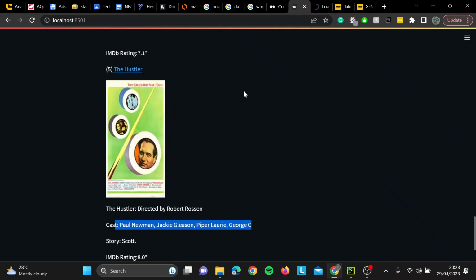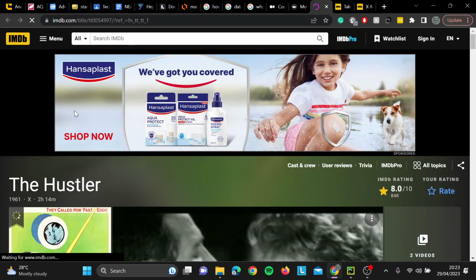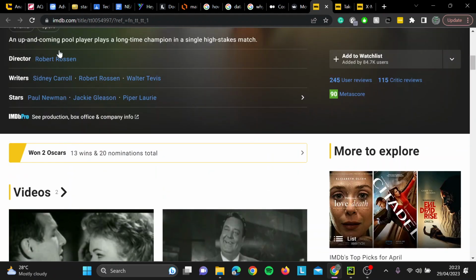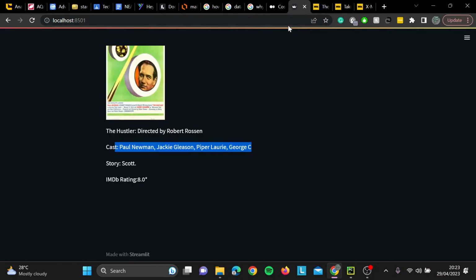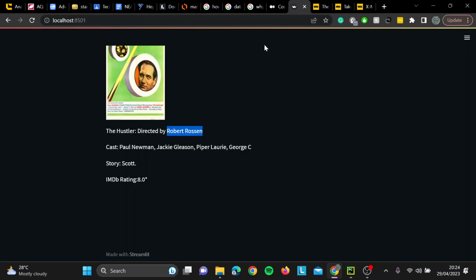So if I go to The Hustler, it has an 8 IMDb rating, which is correct. It has Robert Rossen as director and then these different stars which are correct. As you can see, Robert Rossen and Paul Newman are there. Where is it gone? Yeah, Paul Newman and everything. So yeah, the information is correct, but sometimes it just doesn't fetch it properly because of the HTML parsing.